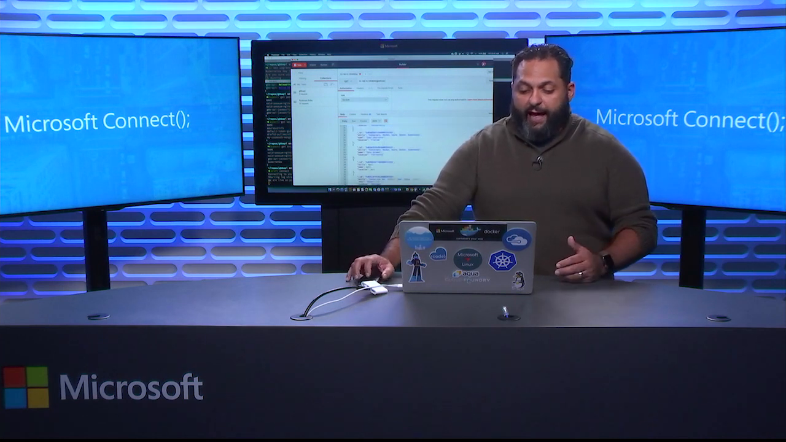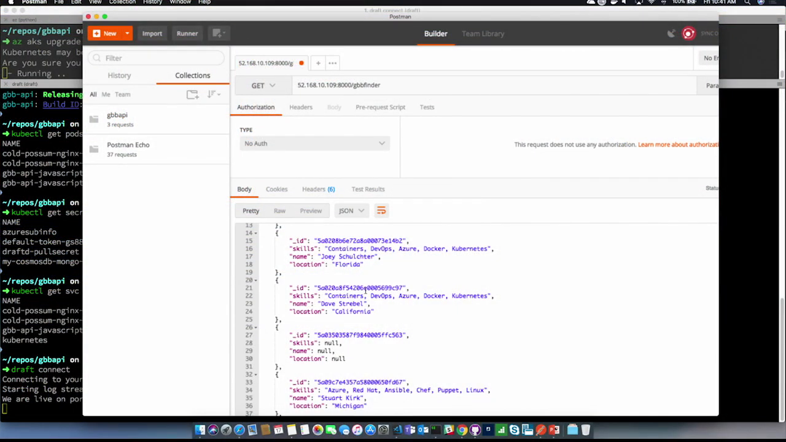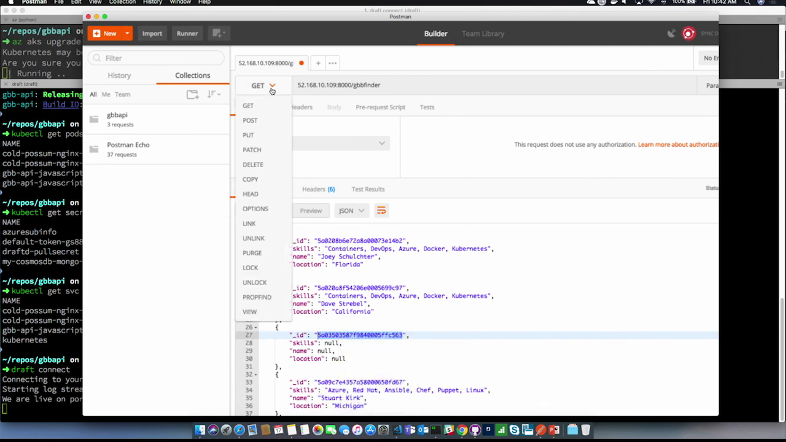So you can see here I have entries already listed for some of my peers on the GBB team, and I have their skills, their name, and where they are physically located. Now you'll notice I have one null entry here. So I have my ID here, and I want to do a delete operation on this specific entry. Before I do that, I'm going to show you that I'm actually writing to Cosmos DB in Mongo.